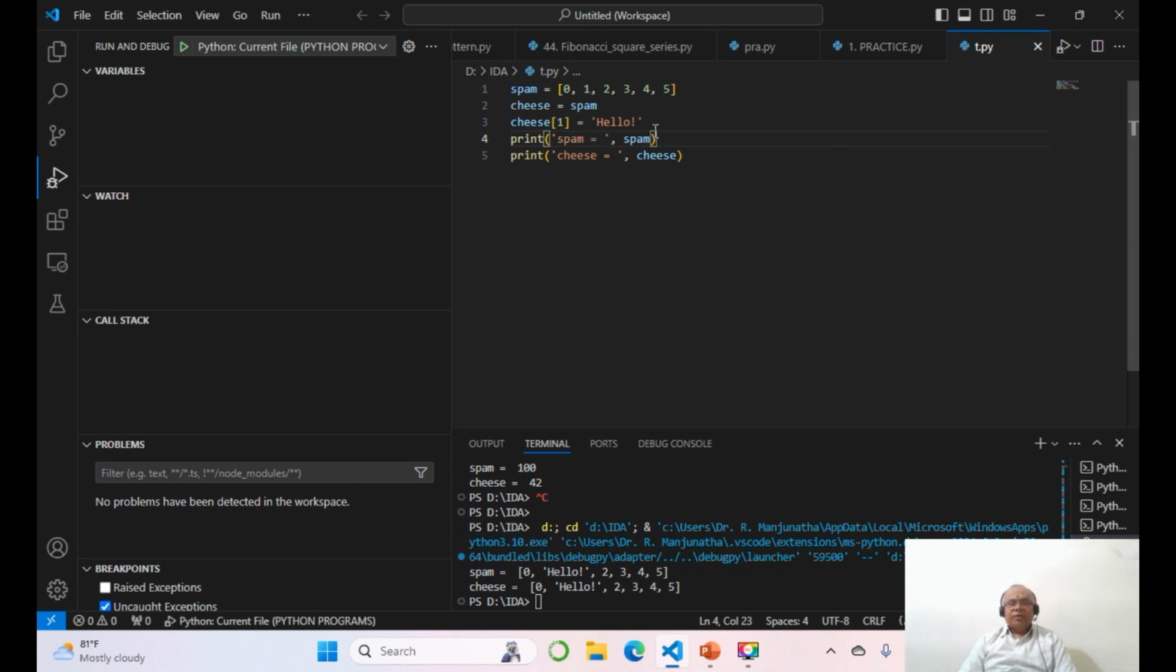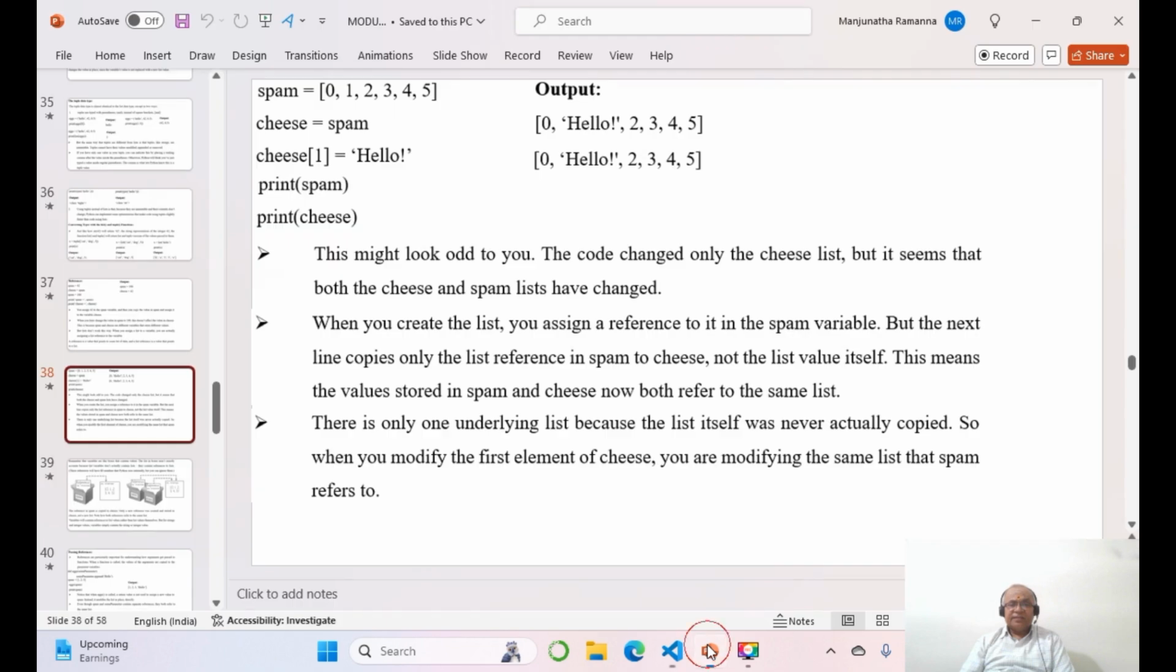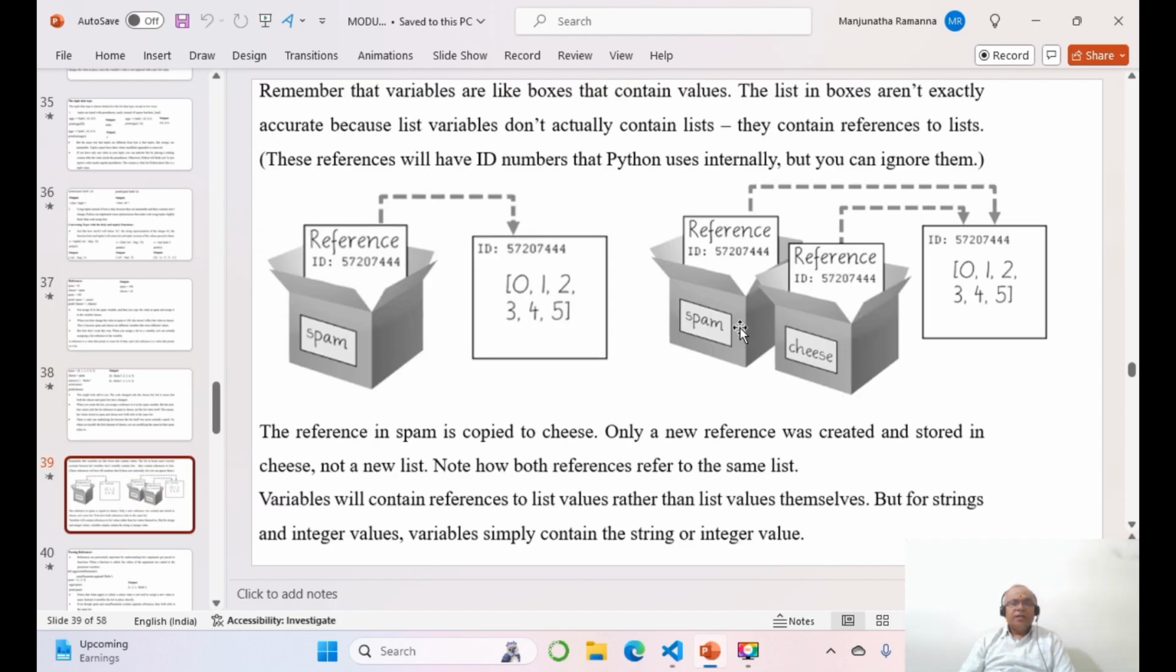Once you create a list, it will create the references. That is the meaning of this. So once you change the value of the cheese list, automatically the spam list is also changed. That is basically because of the same reference. That is what we do here. So this is how it is executed, between the tuples and the list value.